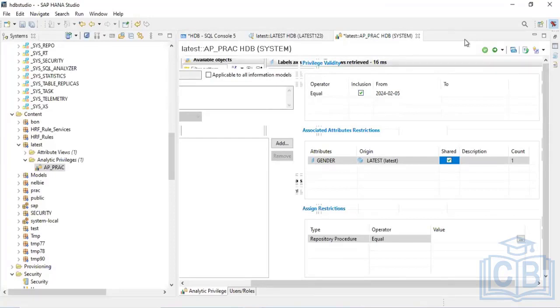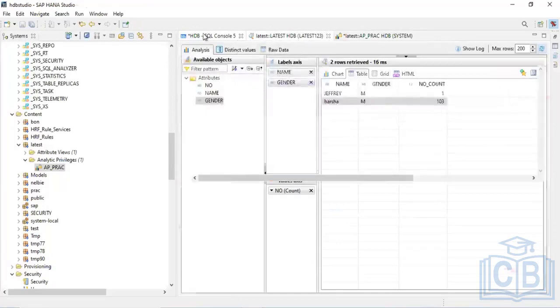So the requirement should be dynamic. Based on the user ID, and based on the data which is maintained in the authorization table, we should be able to see the data. So the restriction has to be dynamic based on the user ID. For that reason, we are creating this procedure. You understand?